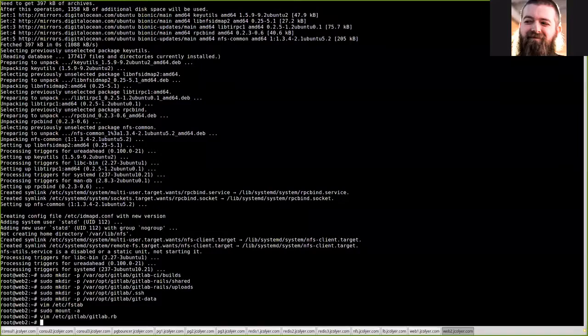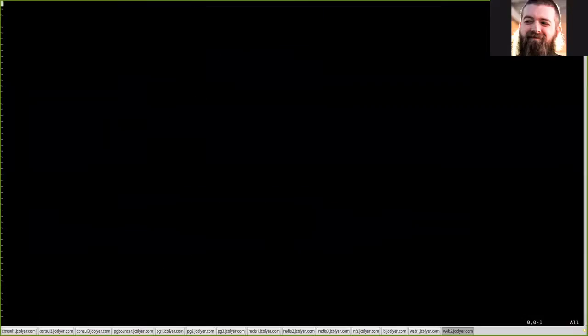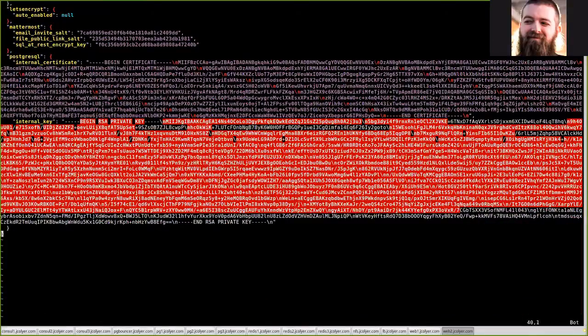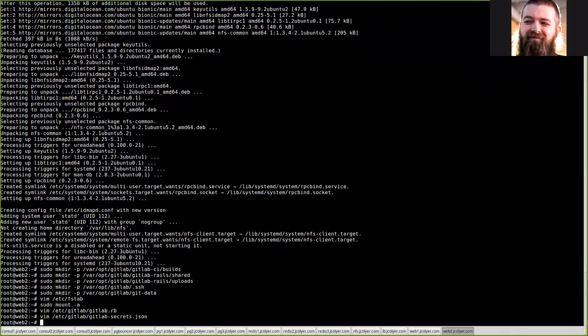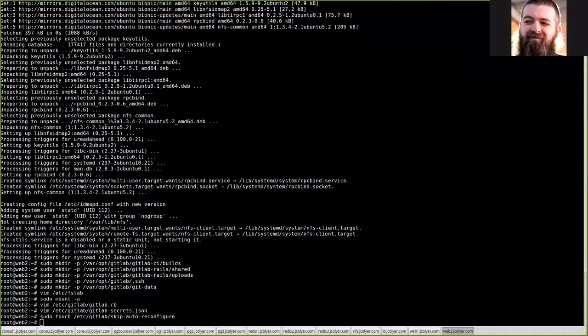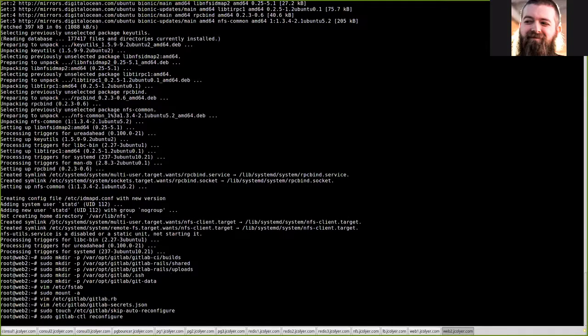and go over to our secondary server, and then we're going to edit gitlab-secrets.json and paste in those values. Then we're going to save it, and now we should be good to go ahead and configure. But first, we're going to go ahead and tell it to skip the auto reconfigure. We don't want the secondary doing that. And we'll go ahead and run the reconfigure and wait for that to finish.